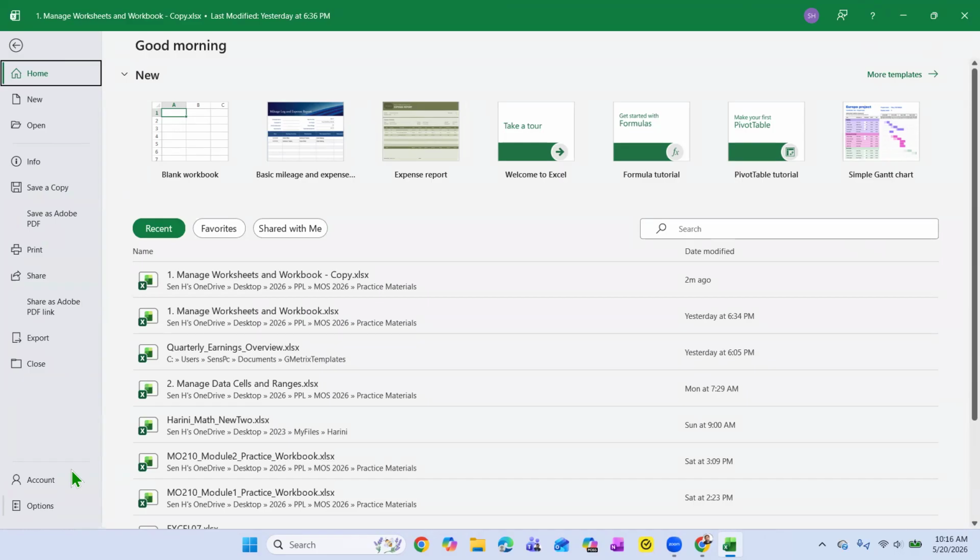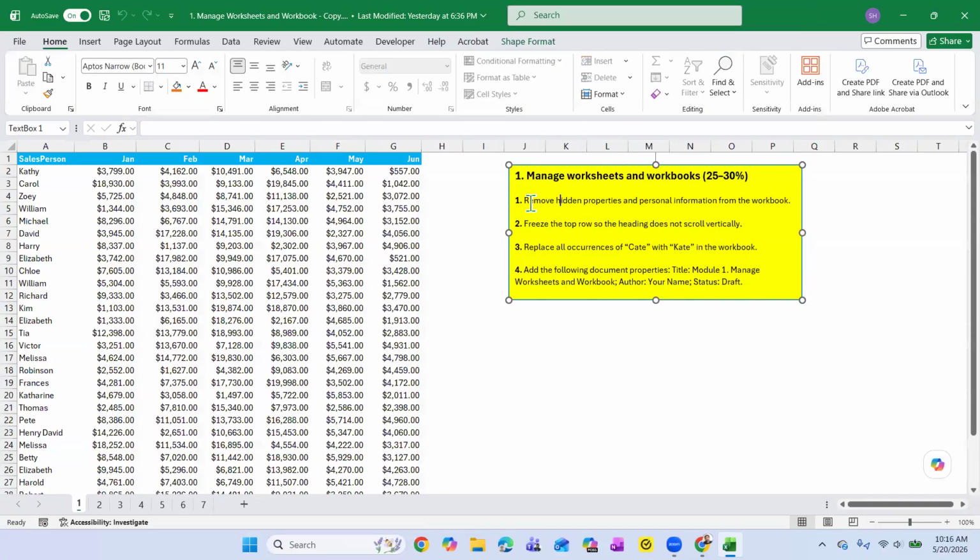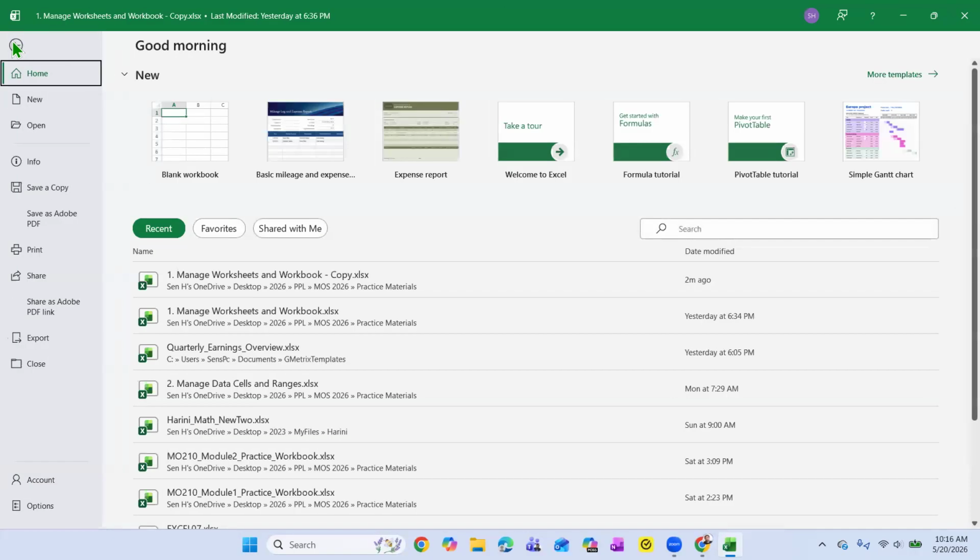Who's doing the first one? Yeah, you are doing the first question, correct. So let me get to the question once again. Just give the mouse, see the first one. You need to remove the hidden properties and personal information from this workbook. I'm going to do that one? Okay. Nazim, you have the control, right? Yeah, you can do it.